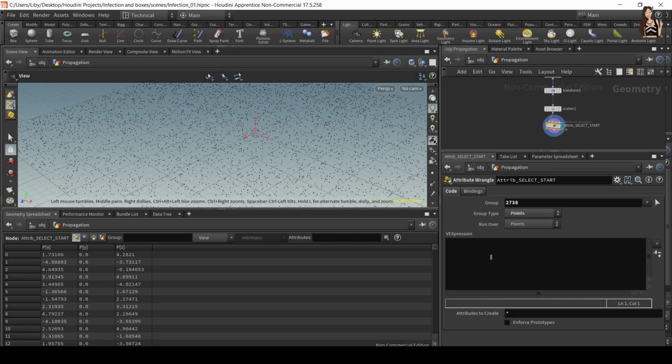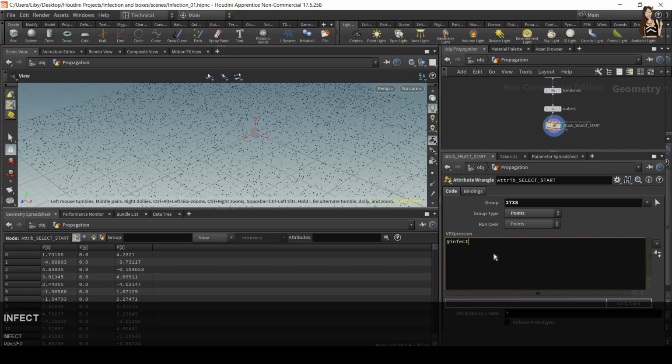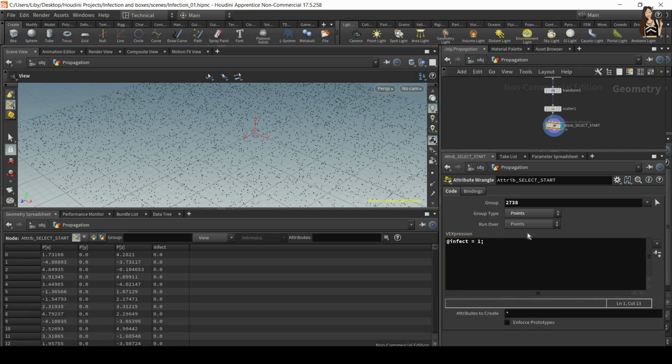So yeah, that's correct. So let's create another attribute, and we'll name this attribute infect. So we type @infect, then space, equals, space, 1 and semicolon. Okay. The reason why I typed one equal sign here is because one equal sign means that I assign a value to this variable. Two equal signs mean that I check if two expressions give the same value. So one equal sign is the assignment operator, two equal signs are the equality operator.